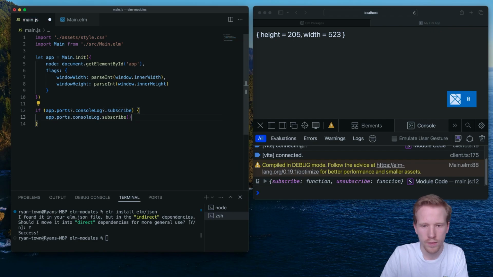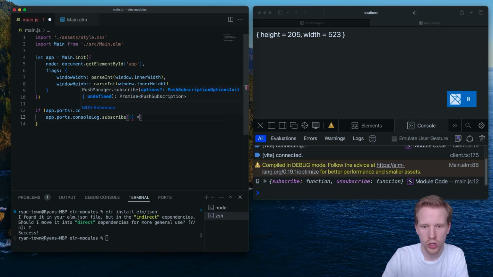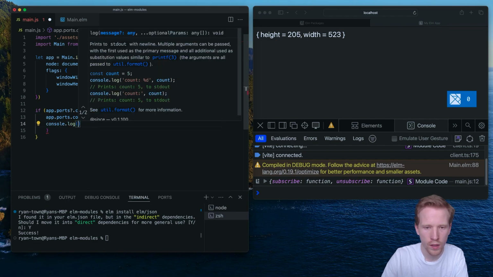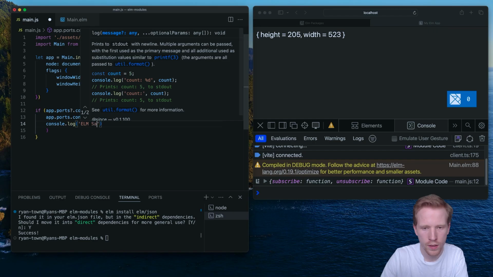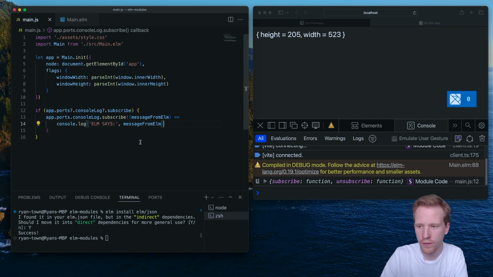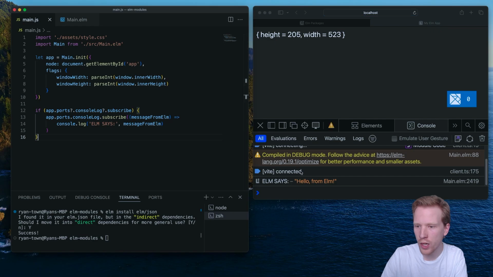We're going to also do this. And what the subscribe function is going to allow us to do is register a listener. So this is going to be the message from Elm. And all we're going to do is say console.log Elm says, and then we're going to do that message from Elm. So I'm going to save this. And then if we refresh, you'll see that we are getting a message, Elm says, from Elm here.